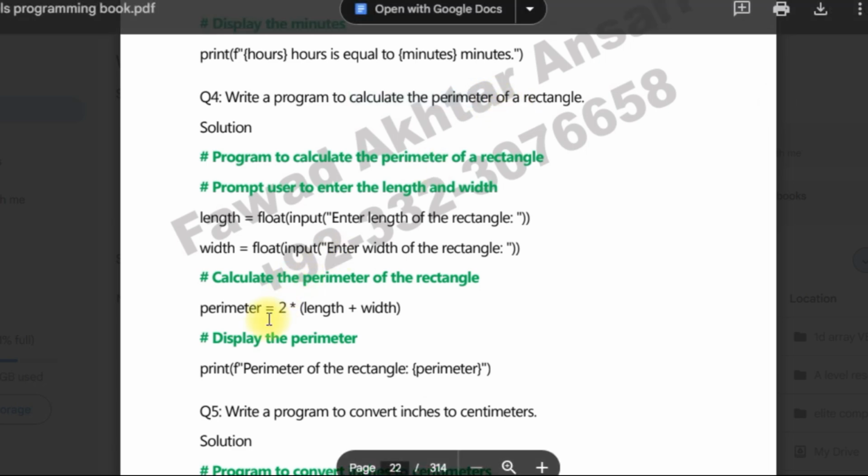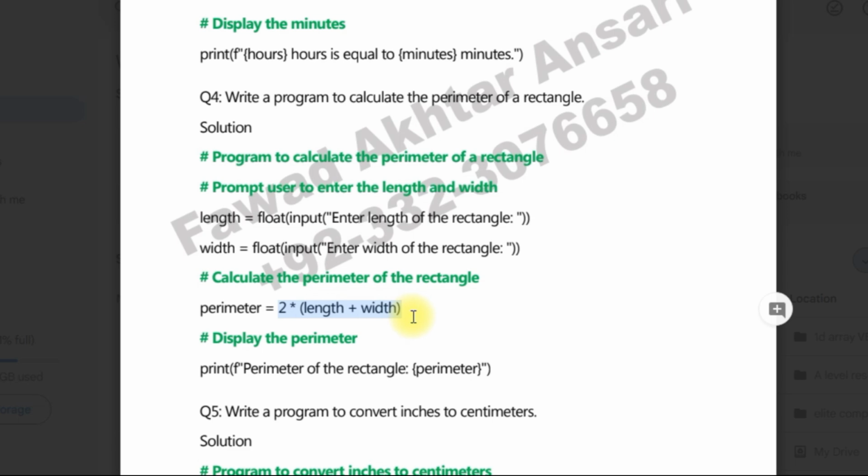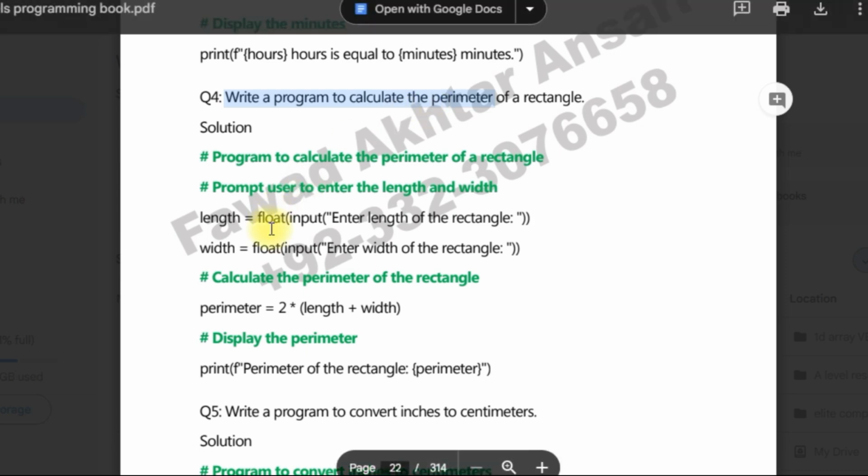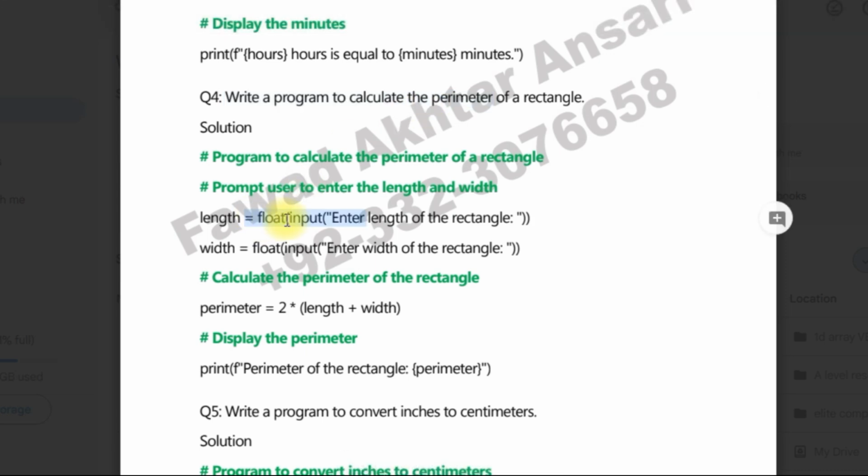So we take one variable length and we store the value in it. The data type is up to you. You can take integer or float, because it is not mentioned in the question which data type you have to use, so you may choose the data type of your choice. Your data type can be float or integer. When we take the user input, we store it in the variable length. Then when we take the next user input, we store it into the next variable.